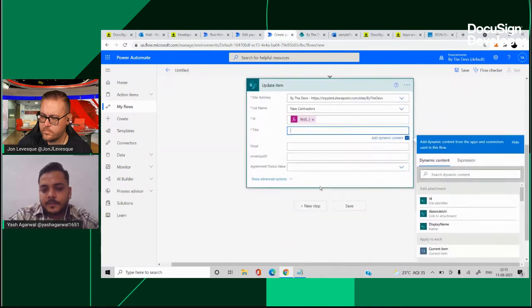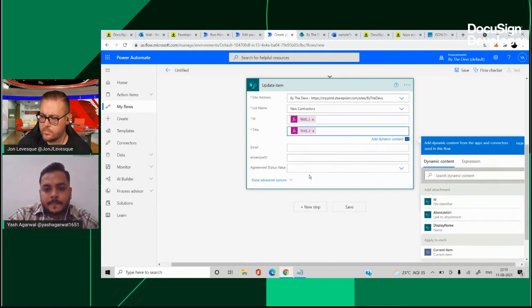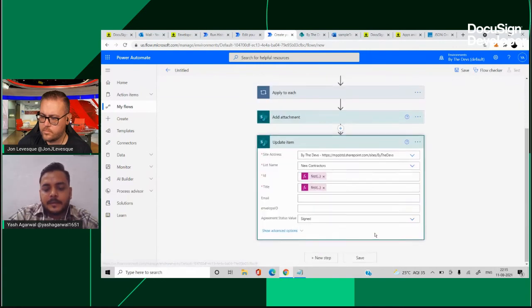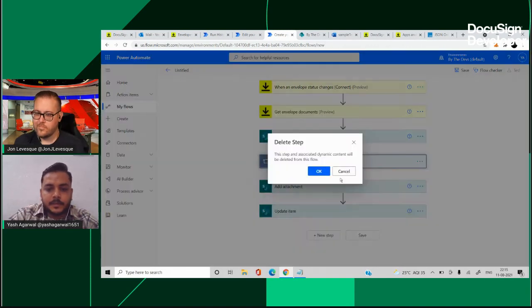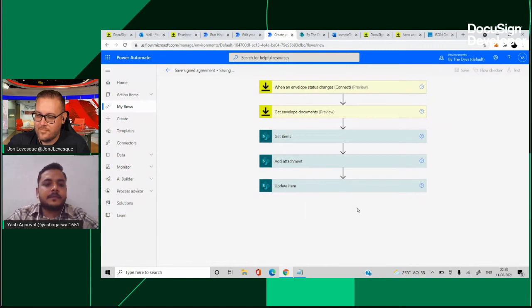And since we have to put the title also, so I'm just going to put it as a part of the expression here and update it to sign. So this is done. We can get rid of this apply to each and name this flow as save signed agreement and save it.